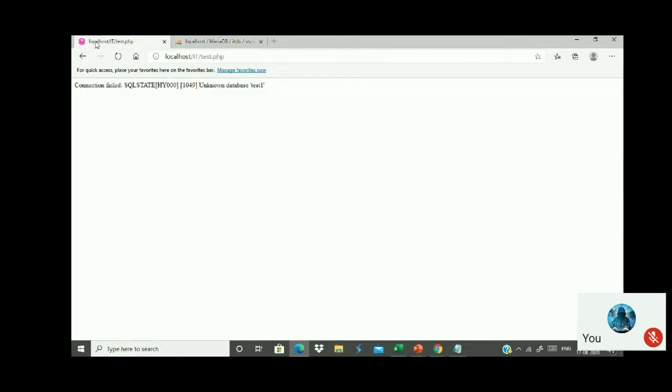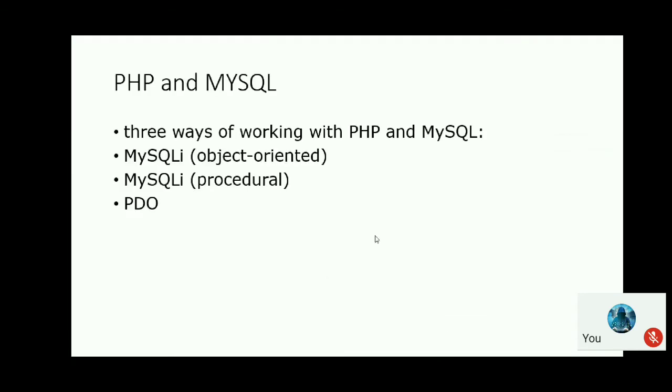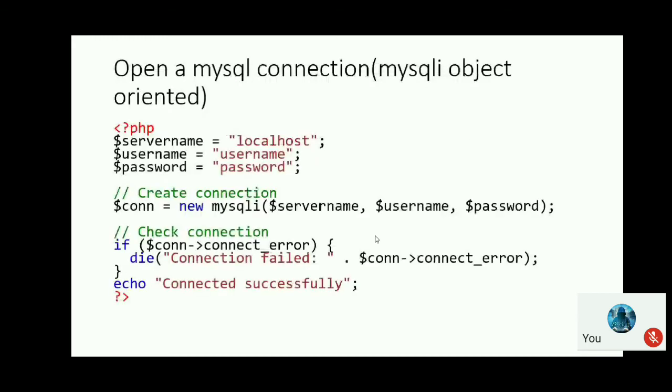Now this is what I want to tell you. So now I go to PHP and MySQL. So far we have discussed how to create a database, how to create a table. Now the first method is called open MySQL connection. MySQLi object oriented. I'm going to use the MySQLi object oriented technique here. There are 2 types of techniques: MySQLi object oriented as well as MySQLi procedure oriented.